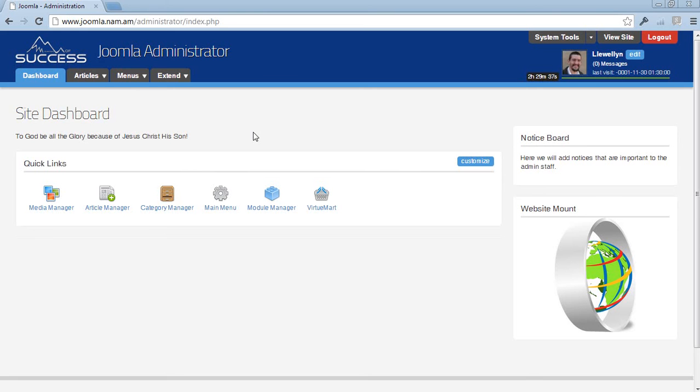VirtueMart itself is a tremendously big application. In fact, there is almost as much activity in the forum and development of this one application that it actually is a whole community on its own. It's almost like a community inside of the Joomla community.